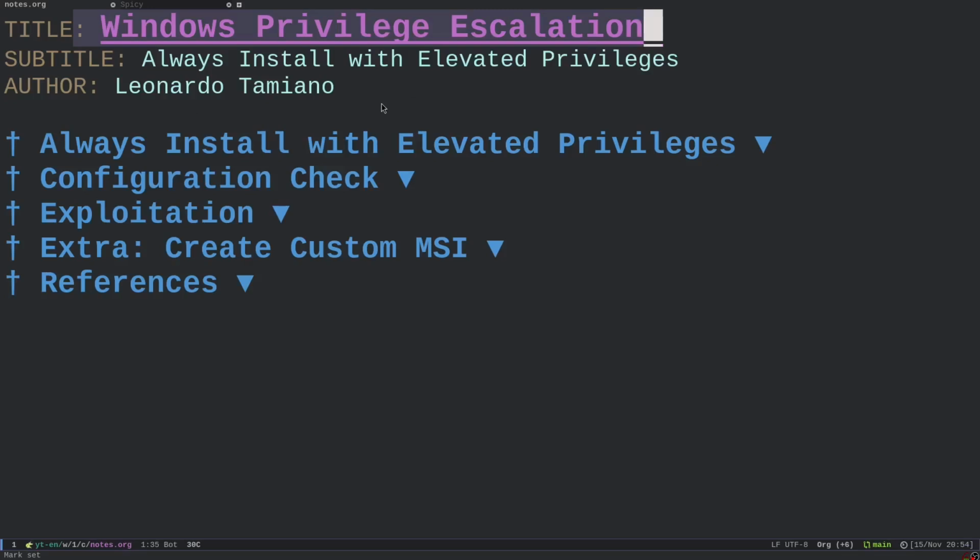So in the previous video of the series we discussed the user account control bypass, so the UAC bypass, and at the end of that video I showcased a specific UAC bypass that involved the usage of the configuration always install with elevated privileges. Now, in this video, we're going to talk about this configuration, the always install with elevated privileges configuration, and we're going to discuss why it represents a security issue and how it can be exploited to obtain code execution with higher privileges. Therefore, it can be used to do privilege escalation.